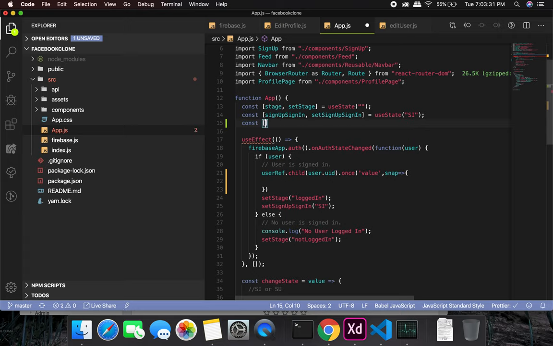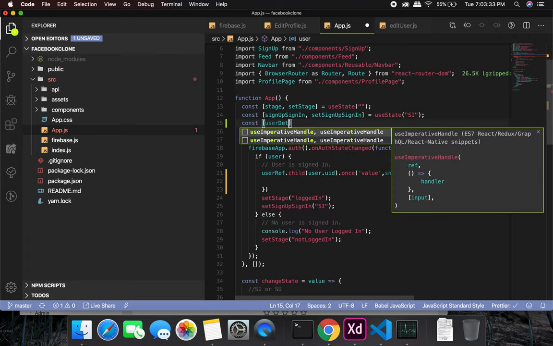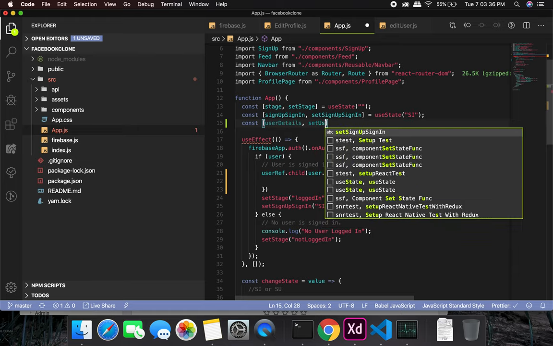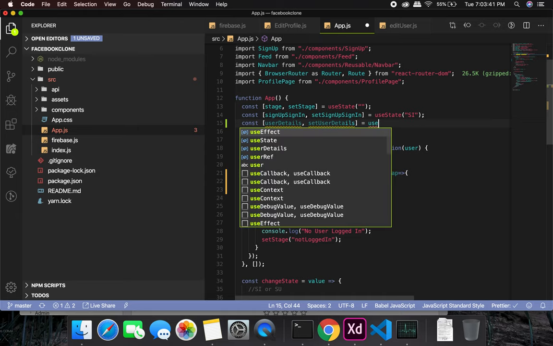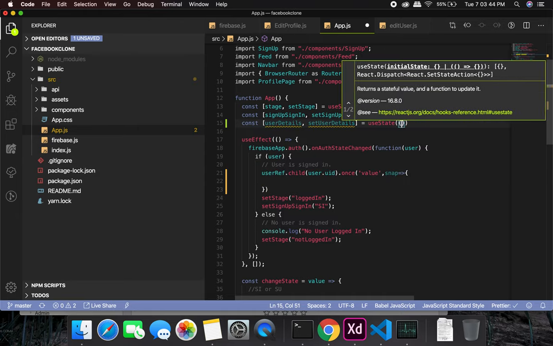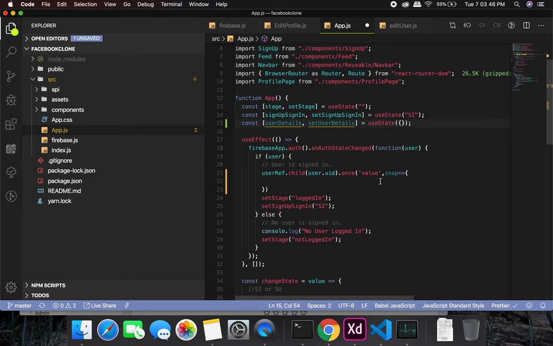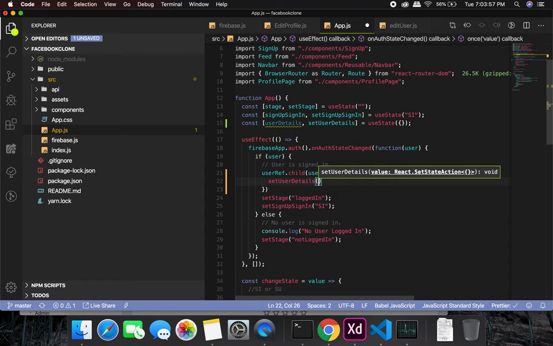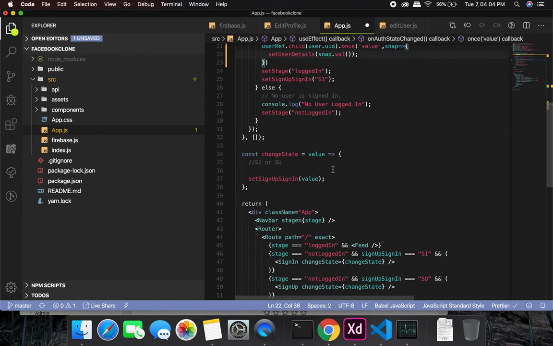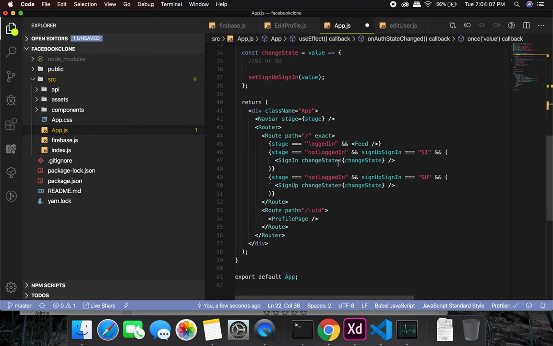I'll have to create a new state, which is const user details and set user details, use state. And this will be an empty object. So here what I'm going to do is set user details will be snap.value. Great.